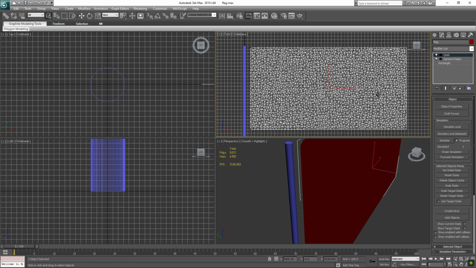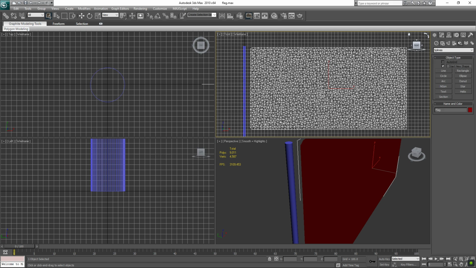Now we created the cloth, but now we have to attach the cloth to the pole. To attach the cloth to the pole, you have to create two dummies, and let's go ahead and do it. Click the Create tab at the top right corner, go to Helpers, click Helpers. There is a Dummy right here. Click on Dummy under Standard.